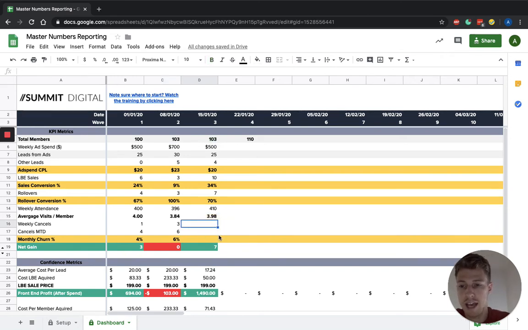Next, we're going to look at our weekly cancels. So that's how many people have cancelled in the week. So let's say we've had a really good week, we've had no cancels, and then cancels month to date is just whatever month you're in to calculate your monthly churn. So that's just going to carry over from that 6 because we haven't actually had any extra cancels. So our monthly churn is sitting at 6%. And now we've filled in all the data that we need to.